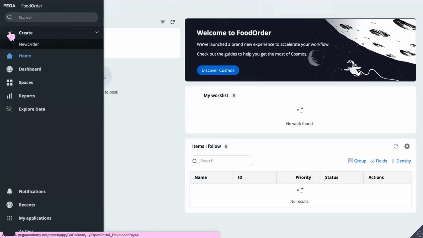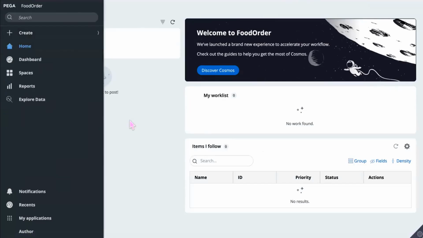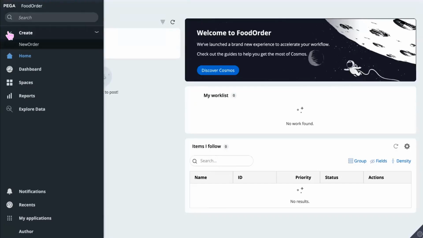Yeah, now you are logged in as a user. This is how the user portal looks like. The user is trying to place one order. Okay, you understand. You can click on the plus icon and click on new order. Okay, this is a case type name. If you observe, the case type name is coming here.